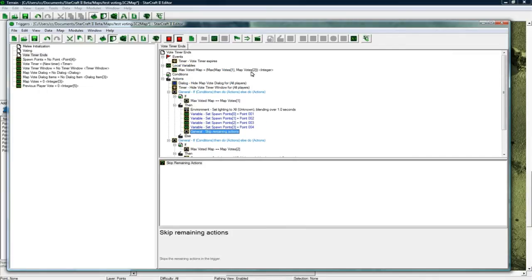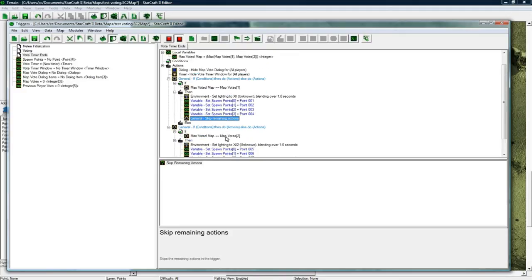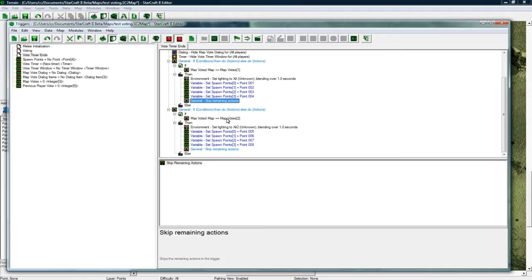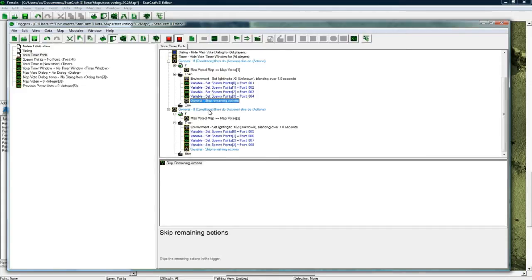But if nobody voted for anything, that means it could be either of these. But just because of the order of the way we did the trigger, it's going to run through here. It's going to pick desert. See that desert was picked. And then it's going to skip the rest. So if nobody votes for anything, desert's always going to be picked. And that's just the way we're making it. You could switch it around if you wanted. And that should be good for that.